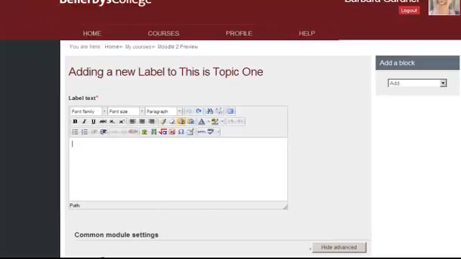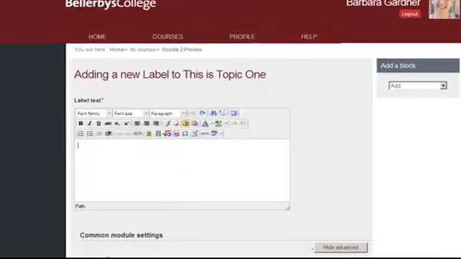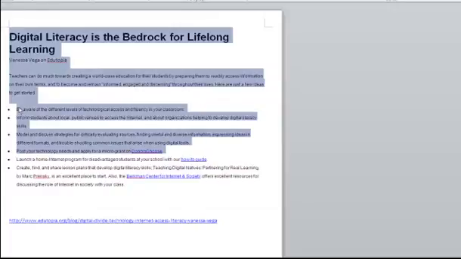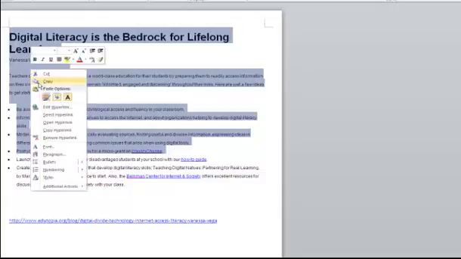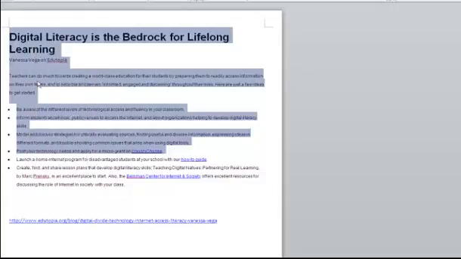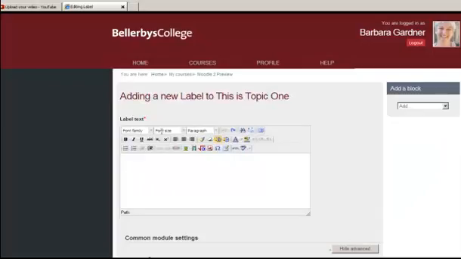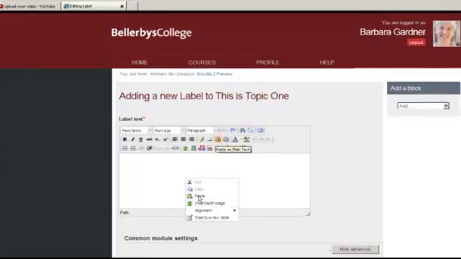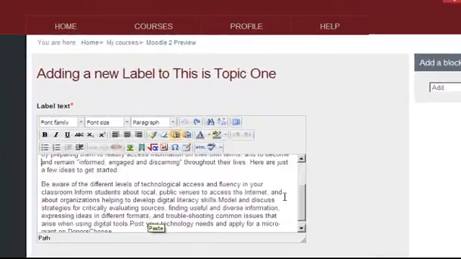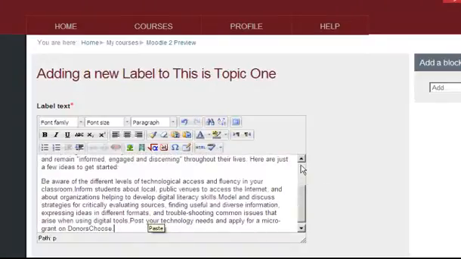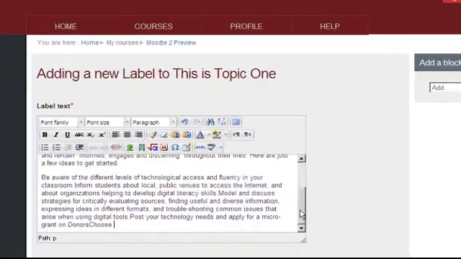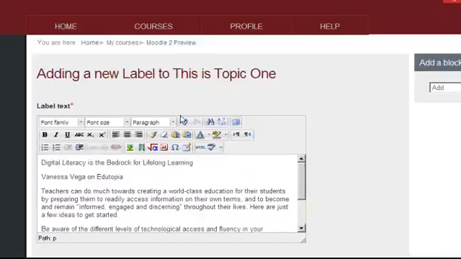Okay, so I'm going to take some text from a Word document and copy it. I've got here bullet points and a web link, so I'm going to right click and copy, or do Control-C. Go back to Moodle, and if I just click on paste as plain text and then do Control-V or paste, you'll see that the bullet points and the hyperlink have disappeared and it's just text. So I'm going to undo that.